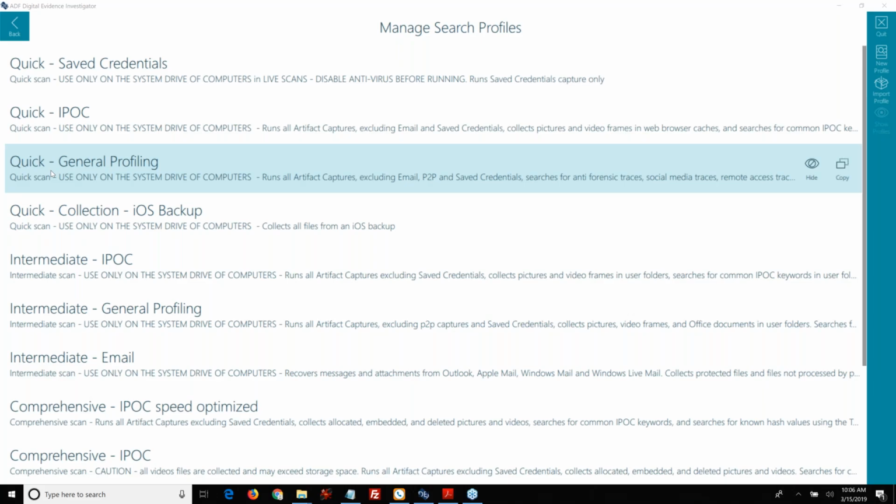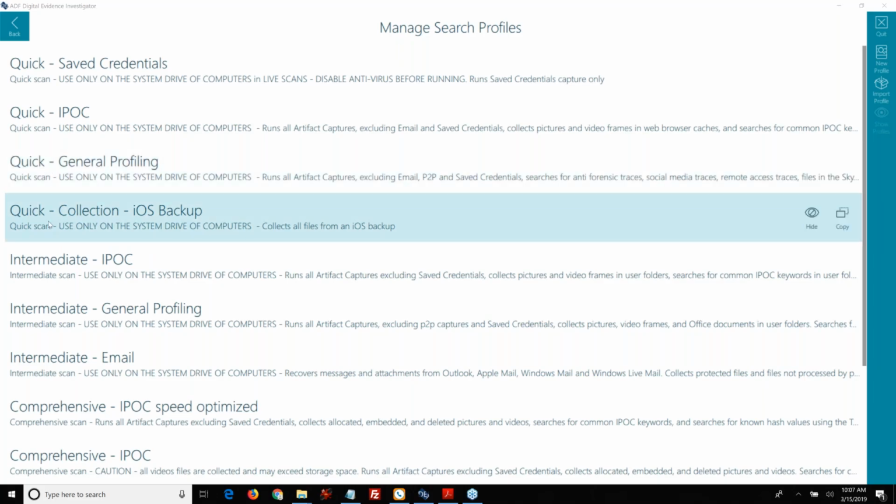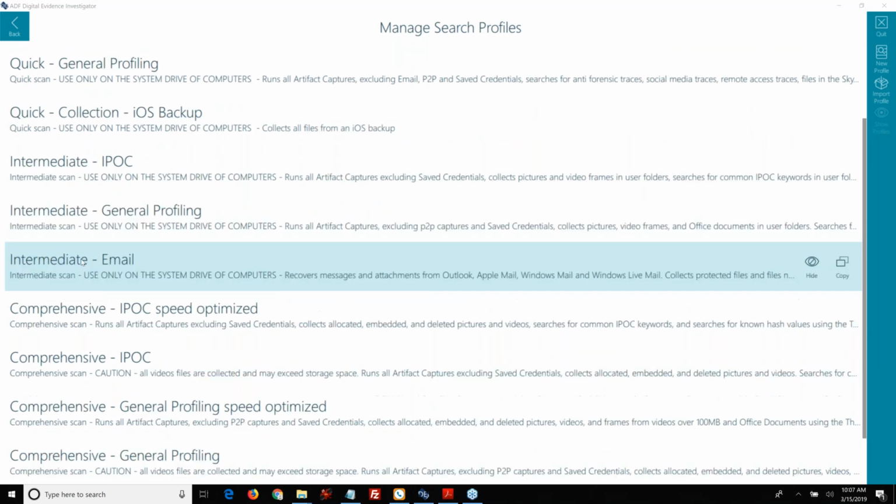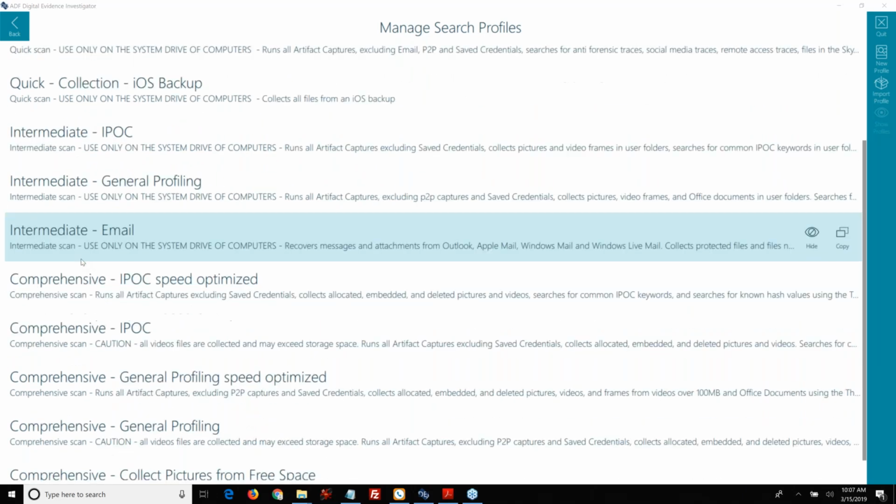And general profiling, it does the same thing. It just takes the keywords and or hashes out of the profiles for the indecent picture type investigations. We have a quick one here for iOS backups. Intermediate, same, also collects just email, and then your comprehensives.